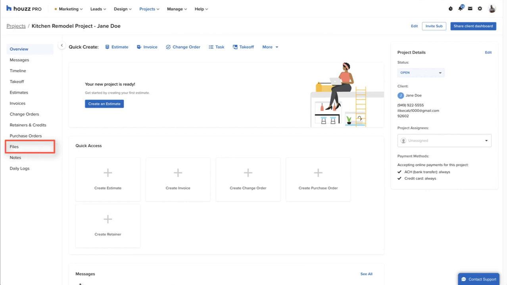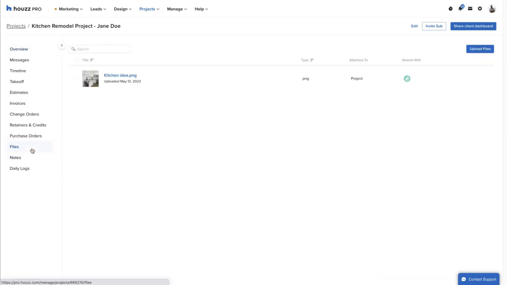Moving down the list, you can see files. Any files created at the lead level will transfer to the project once the pro clicks Convert to Project. New files can be uploaded from here, just like with leads.